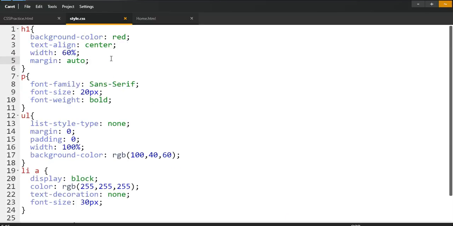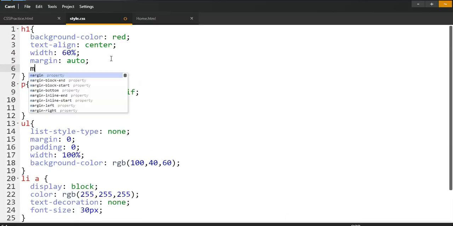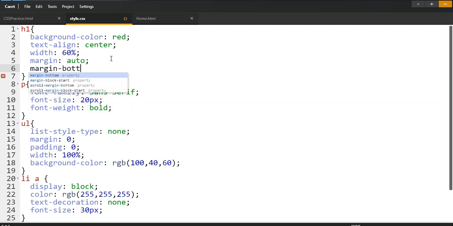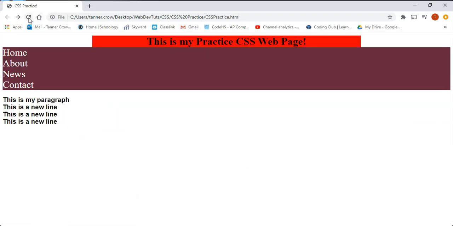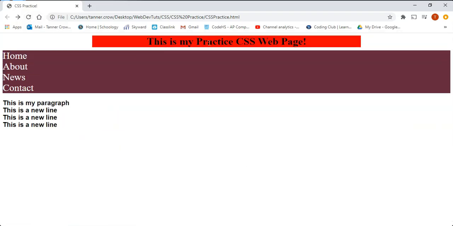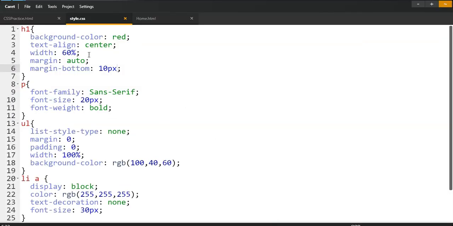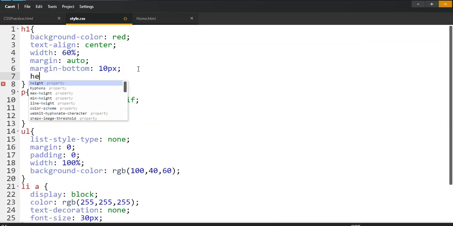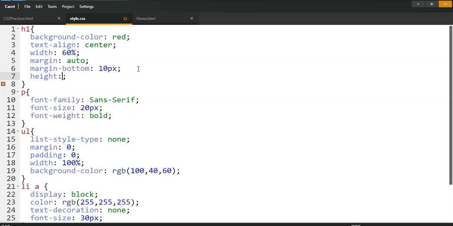Maybe you want to add in a margin bottom of 10 pixels. And then you see that there's a little bit of space right there. There's a variety of other things that you can do. You can change the height, and you can change the height by pixel size.